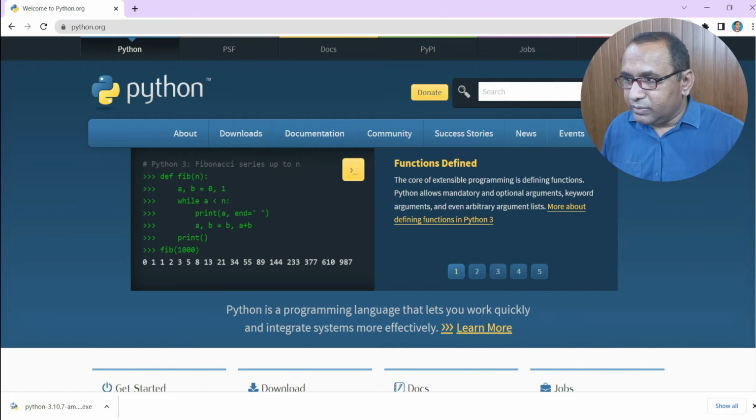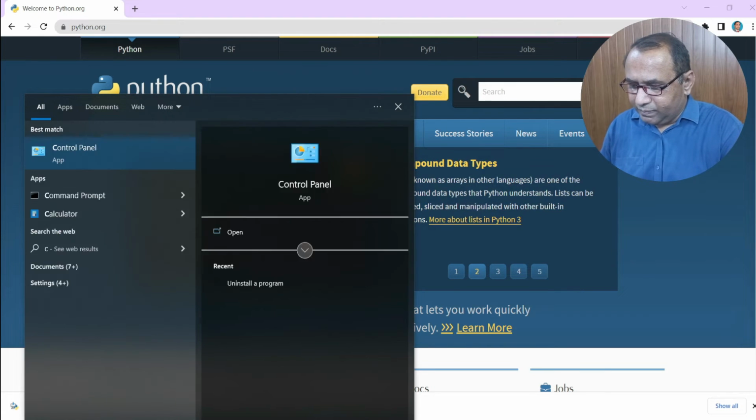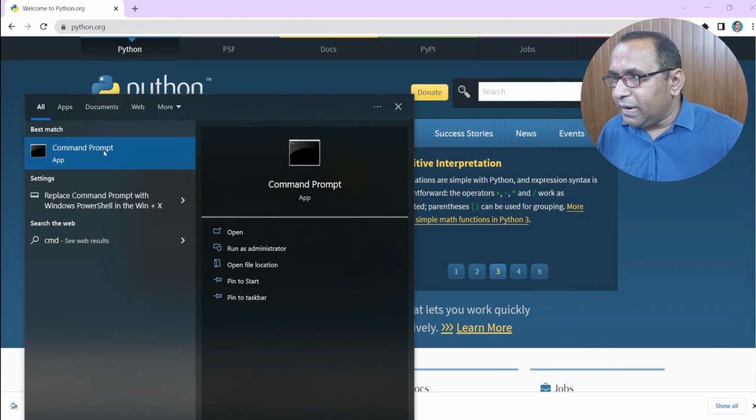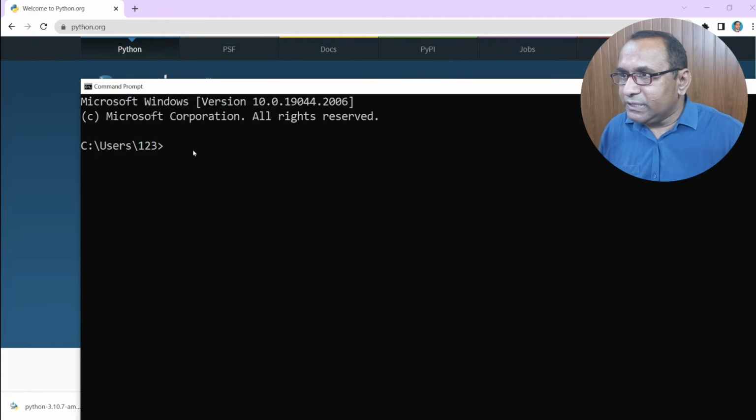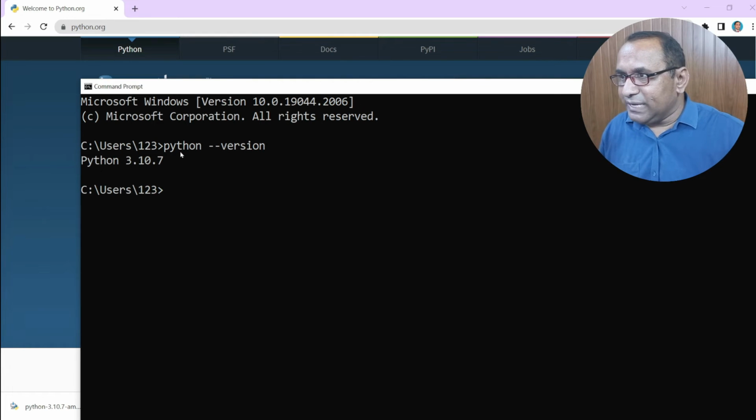Now type here cmd, and this is the command prompt. When you click on it, you can find out the Python version from this place. Type here python --version. When you press enter, you can see that Python has been installed, and the version is 3.10.7.